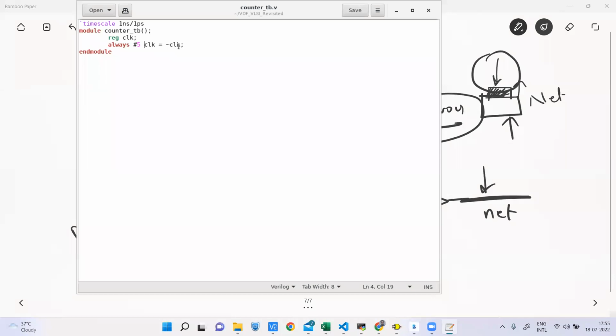So what is the time period of the clock? 10 nanoseconds. It is 10 nanoseconds, the time period of the clock. Now I have defined the clock.